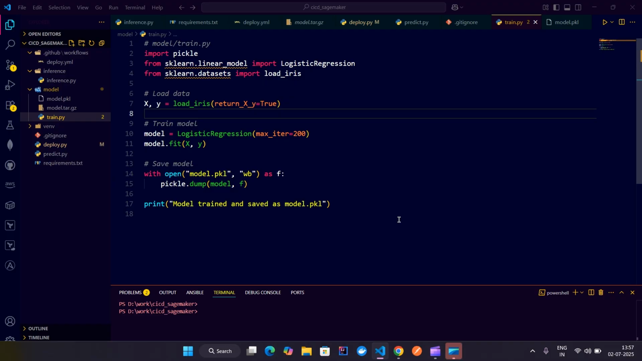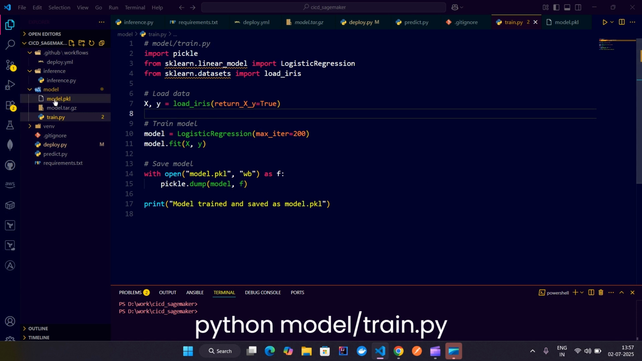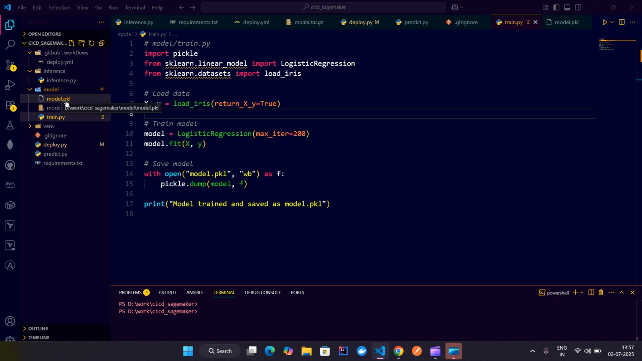Let's start with model training. Here we are loading the Iris dataset and using logistic regression to train the model. Then we'll run this command. Once we run this command, a model.pkl will be created like this.